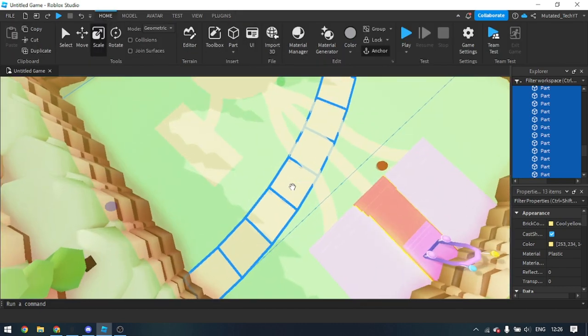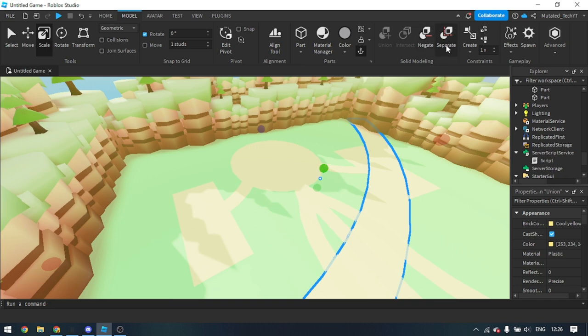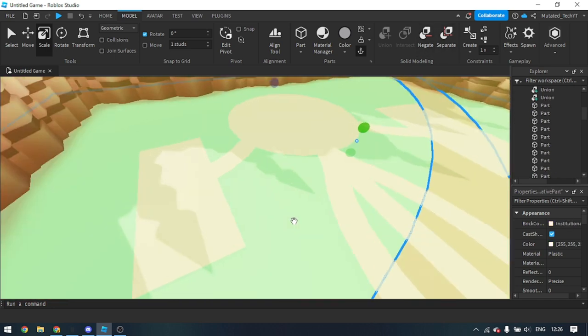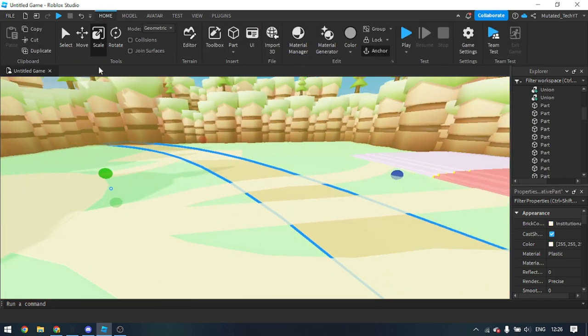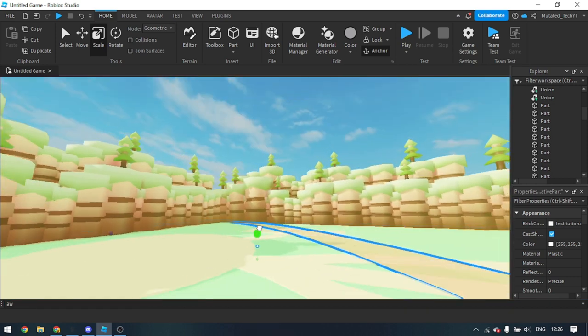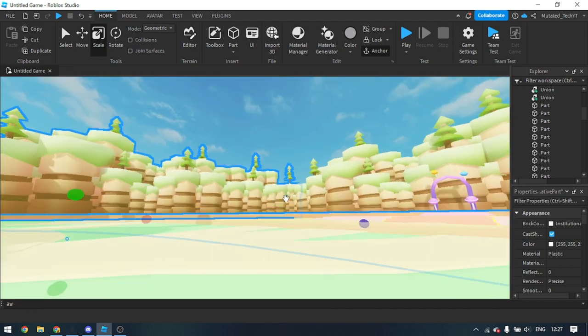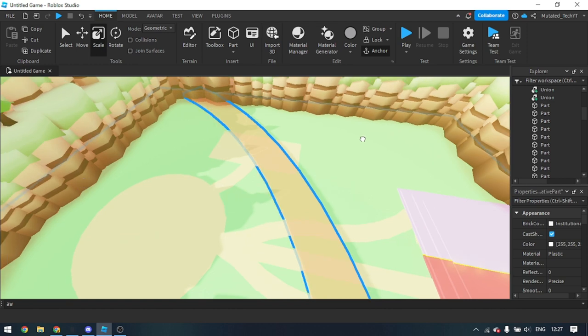I shall now union it, negate it. Boom, we now have that. I would definitely have to go like this and bring it up, and then push it down as well. I could have just held control and done that, but I'm lazy.